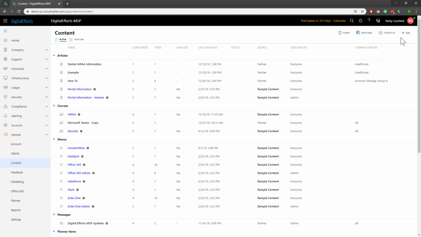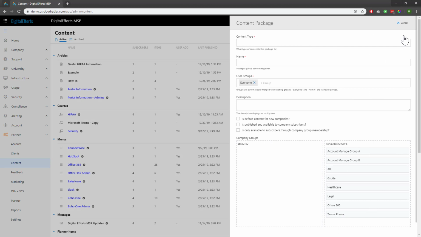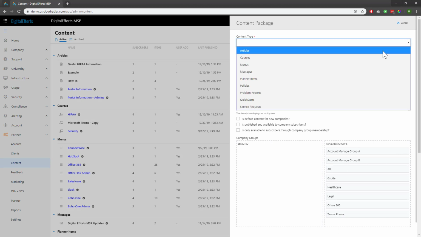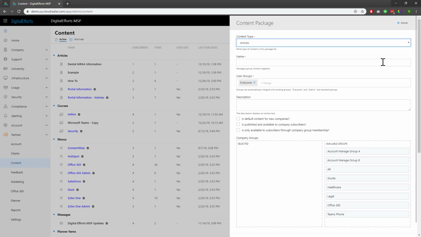To do that, I'll start by clicking Add at the top right. We're going to select Article for my content type. Next, the name. This is only visible to you, so make it something you can easily identify. For this example, we'll be creating an About Us article to push to all of our clients.